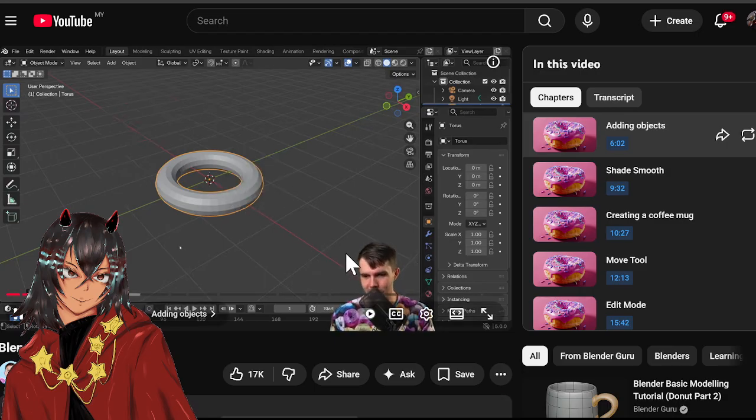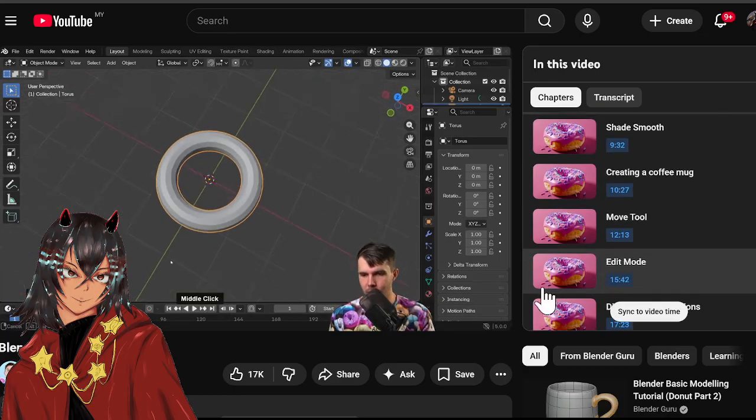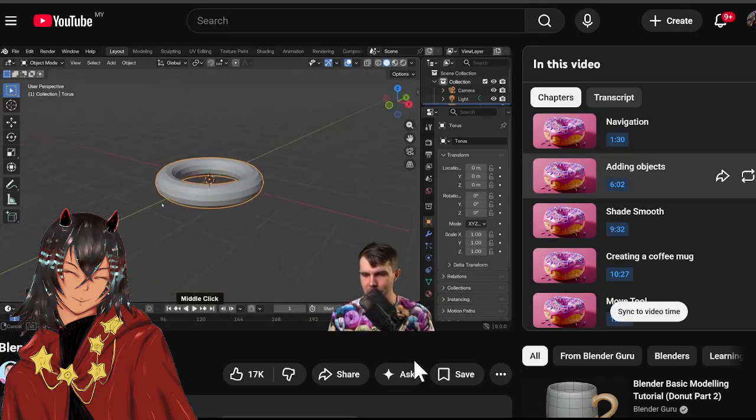It is basically a donut. Look at that. So that's cool. It's a wimpy looking donut though, right? It's very, very flimsy. We want to make it look thicker, right?